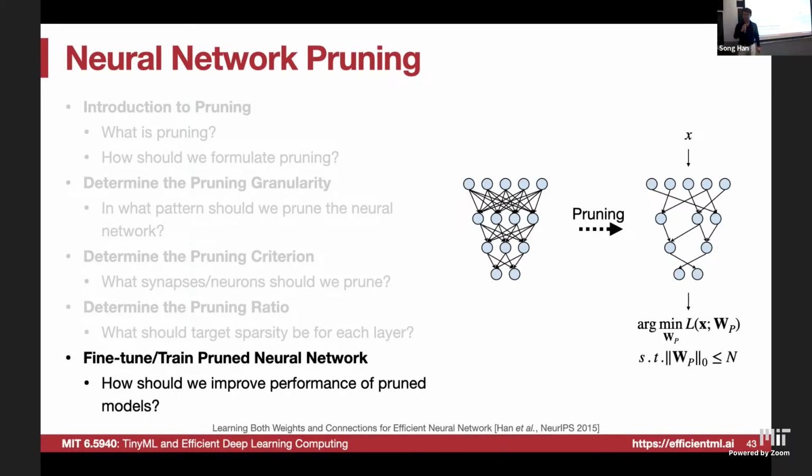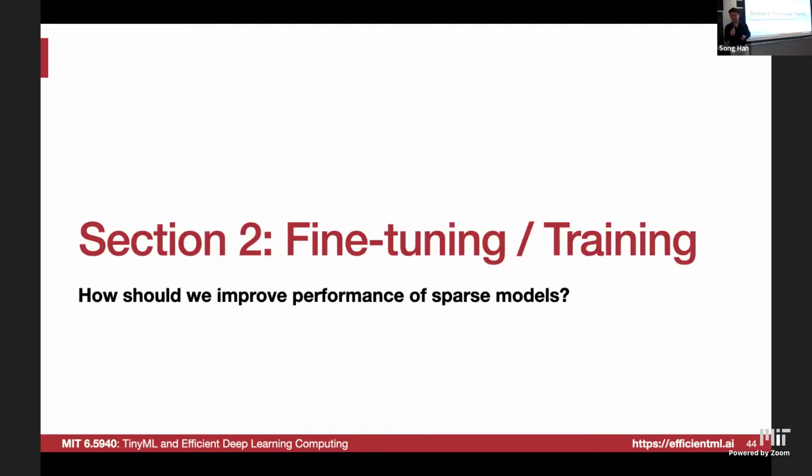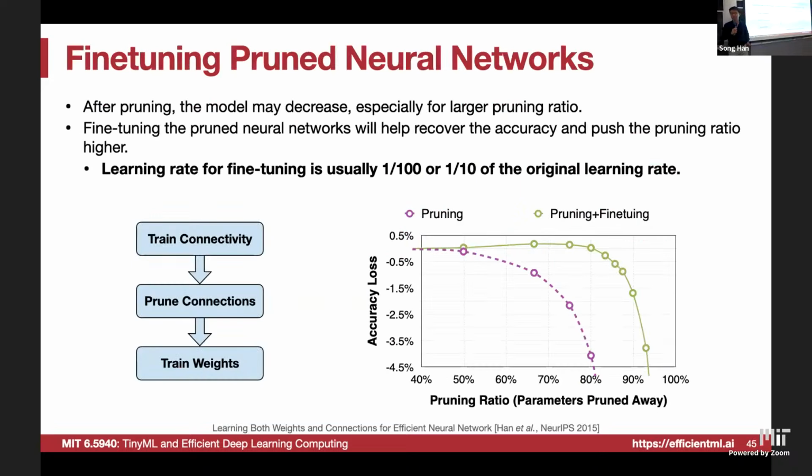All right, folks, welcome back. So far, we talked about how to determine the granularity, the pruning criteria, the magnitude based pruning, how to choose the pruning ratio. Now we talk about how to fine-tune the pruned model to recover the accuracy. How should we improve the performance of this sparse and pruned model? After pruning, usually the accuracy drops, especially for larger pruning ratios, the accuracy drop is actually pretty significant. So fine-tuning the model helps recover the accuracy.